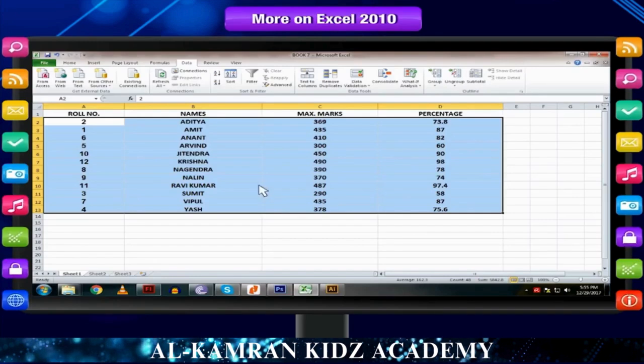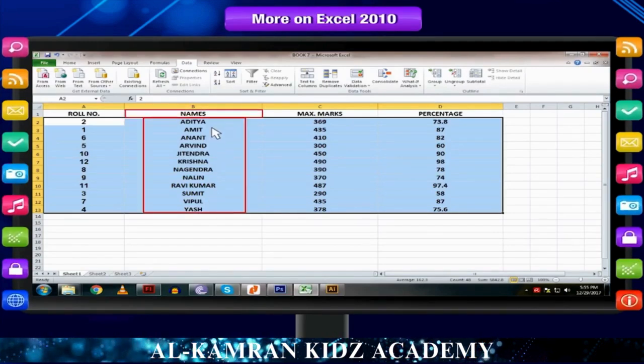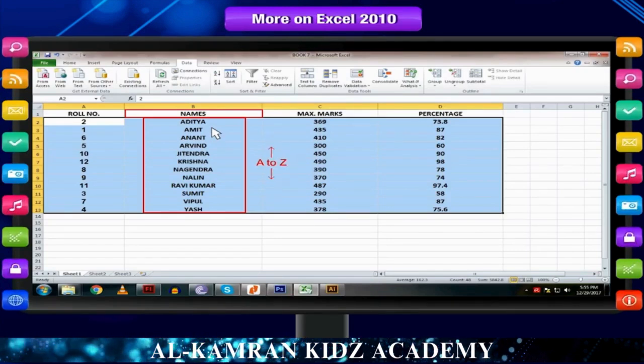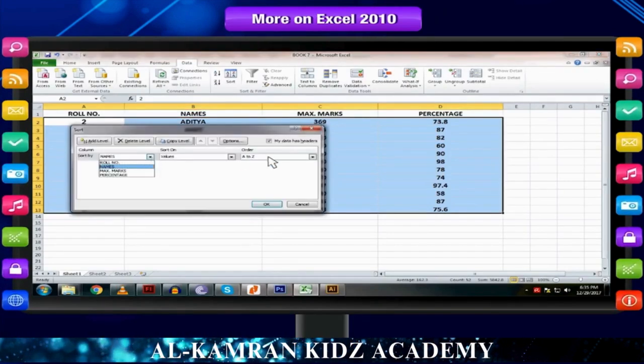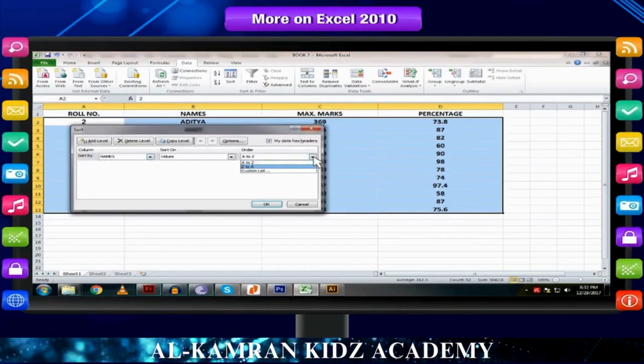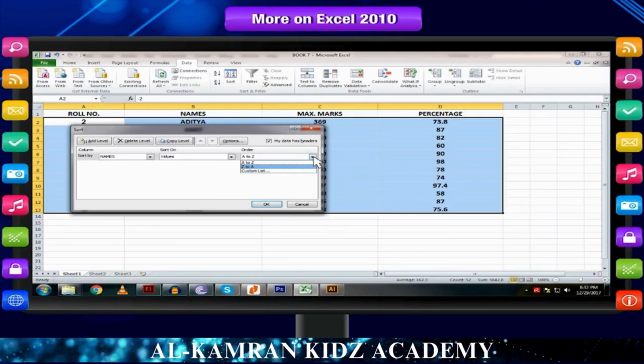Isn't it simple? Notice the changes in the worksheet. The names are sorted in alphabetical order A to Z, and all the other column values are shifted and rearranged accordingly. Names can be sorted in descending order by selecting Z to A in order list. In the same way, you can sort the data according to any numeric column.